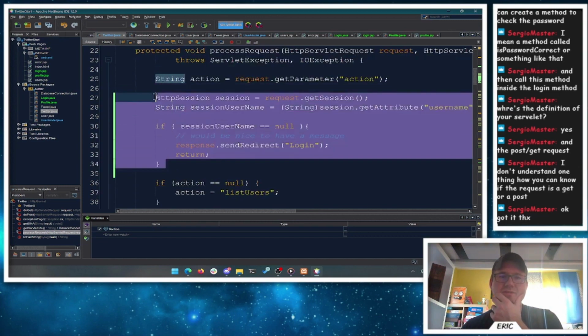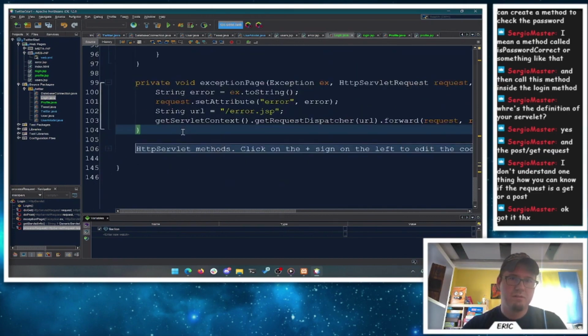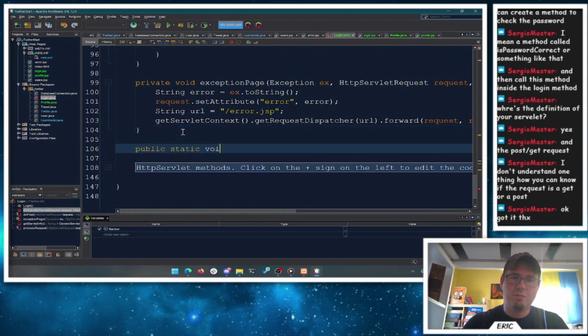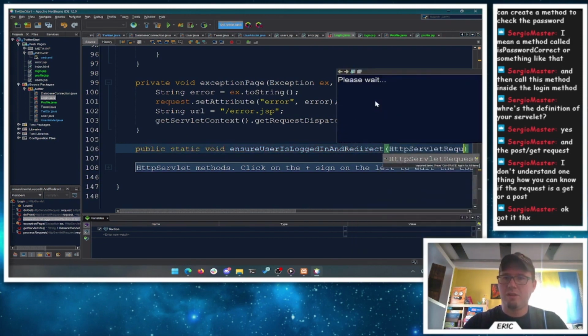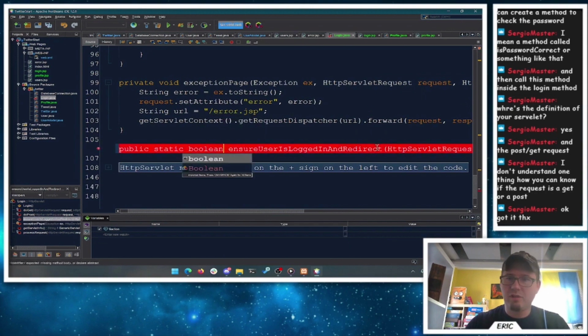I always want to send that redirect. We should be able to move this here. Go to login and have a public static void, I don't know, is logged in and redirect, or ensure logged in. I don't know, ensure user is logged in and redirect. So this needs a request then, an HTTP servlet request here, and I guess this is a Boolean. We're going to tell them true or false here.